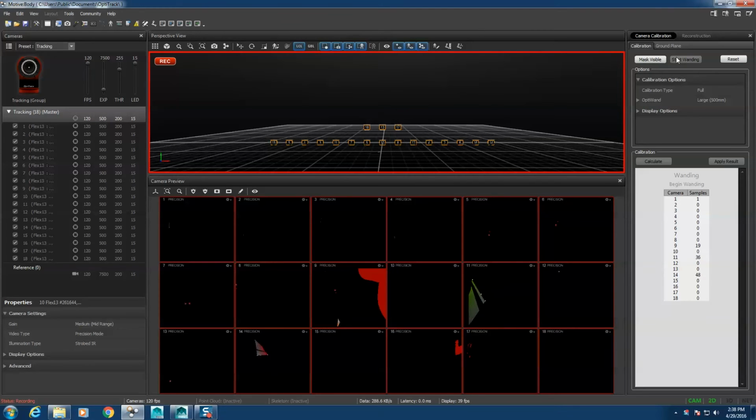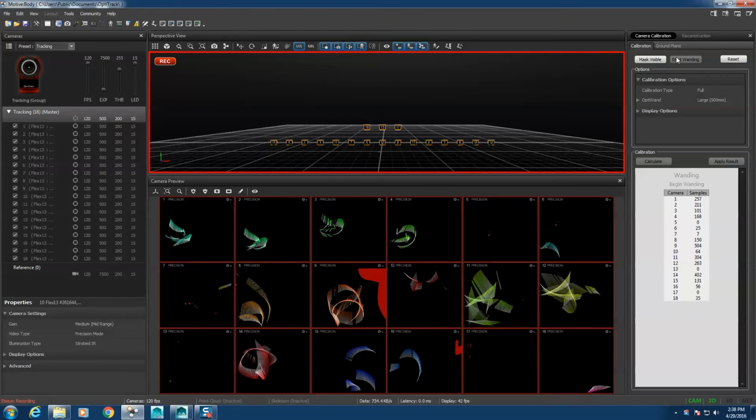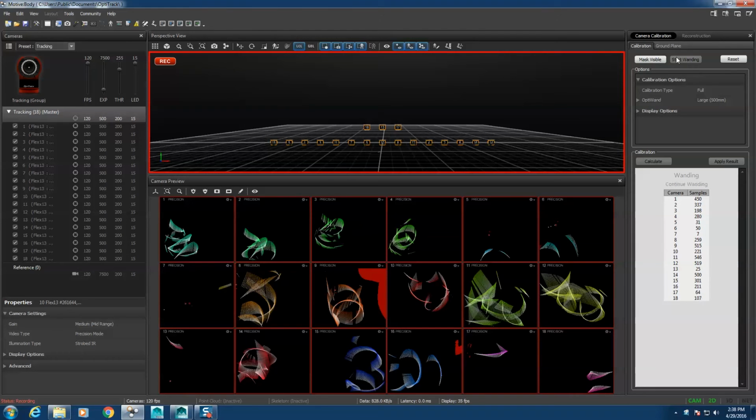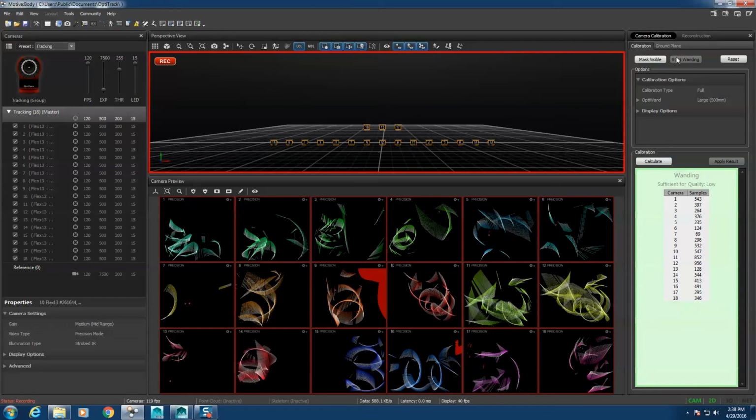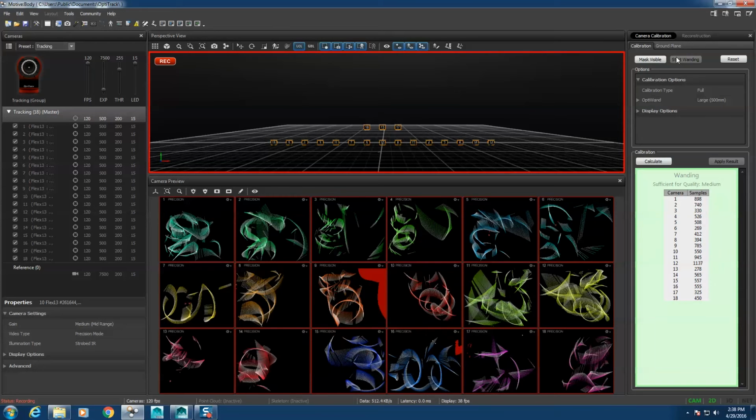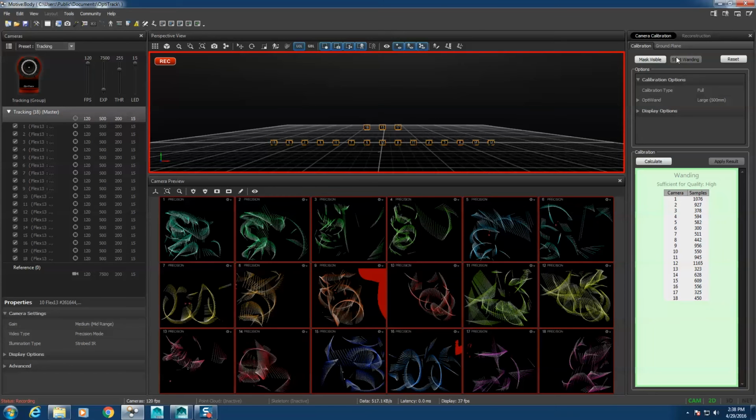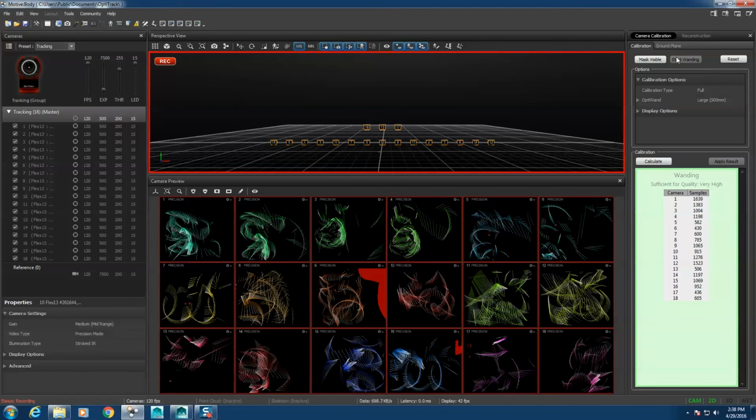Alright, so we're going to go back here and see the process. You're going to see the colors start to appear in each of the boxes here. These colors are where the camera is picking up the wand's motion, and as you can see, our boxes are going to start to fill up. On the right side here, we have a white box with a list of all our cameras by number, and then a list of numbers to the right of it. Those numbers are essentially the area of the camera's vision that it's seeing the wand go through.